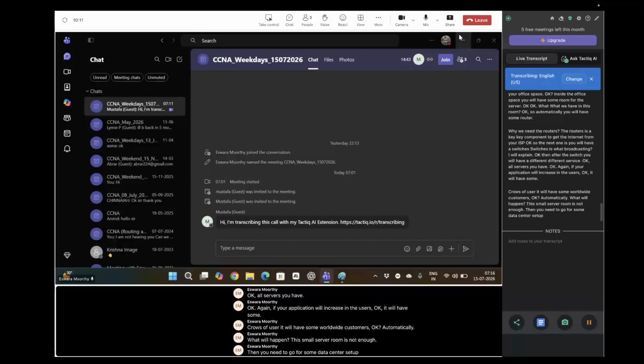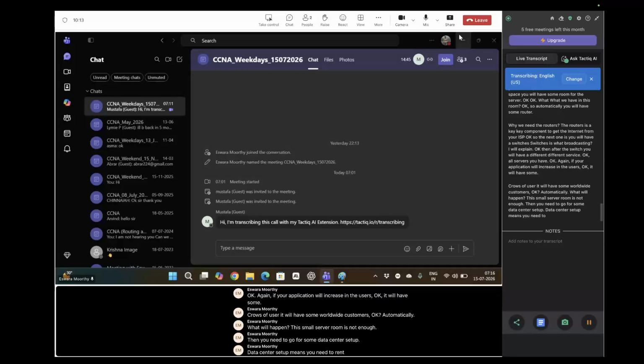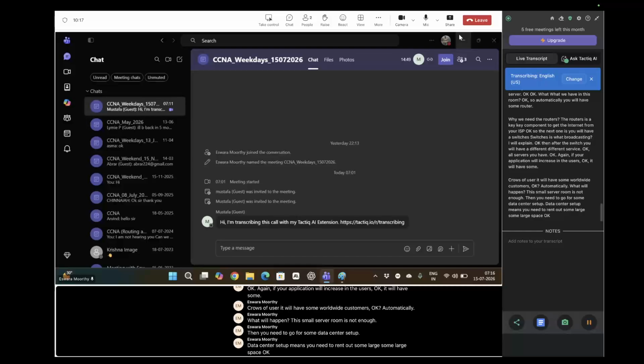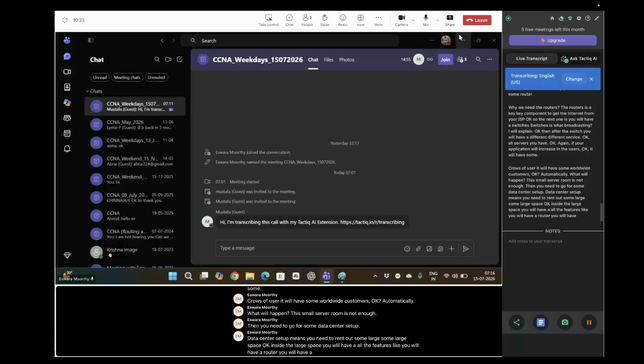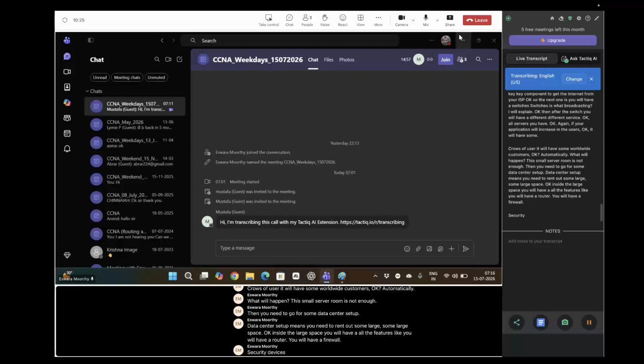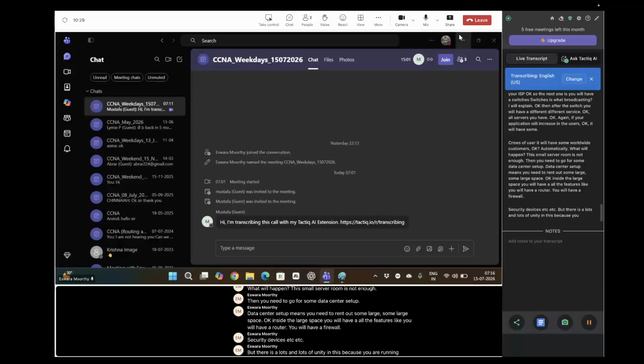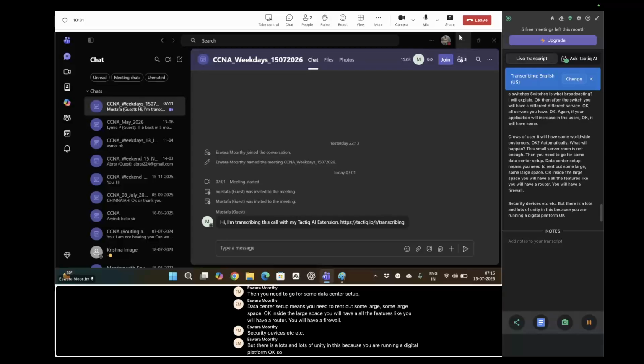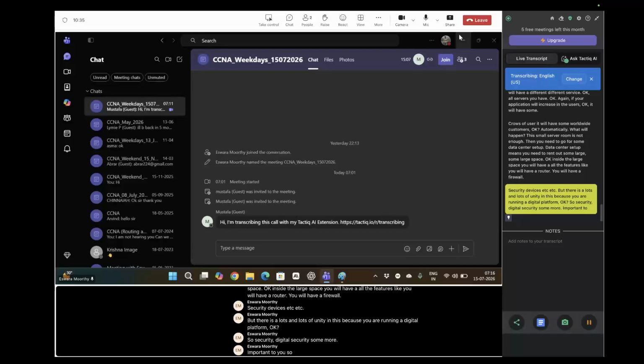Data center setup means you need to rent some large space. Inside the large space you will have all the features, like a router, a firewall, security devices, etc. You need to invest lots and lots because you are running a digital platform. So digital security is more important to you, so you need to buy so many products.